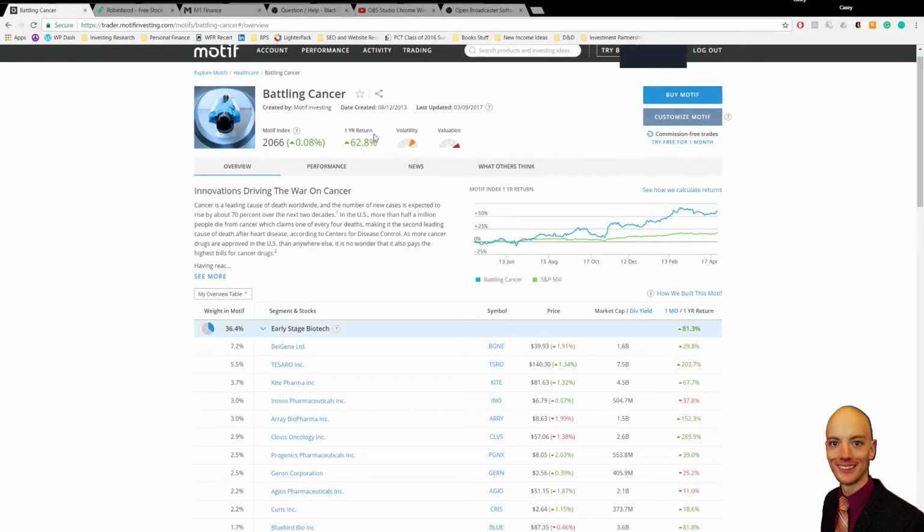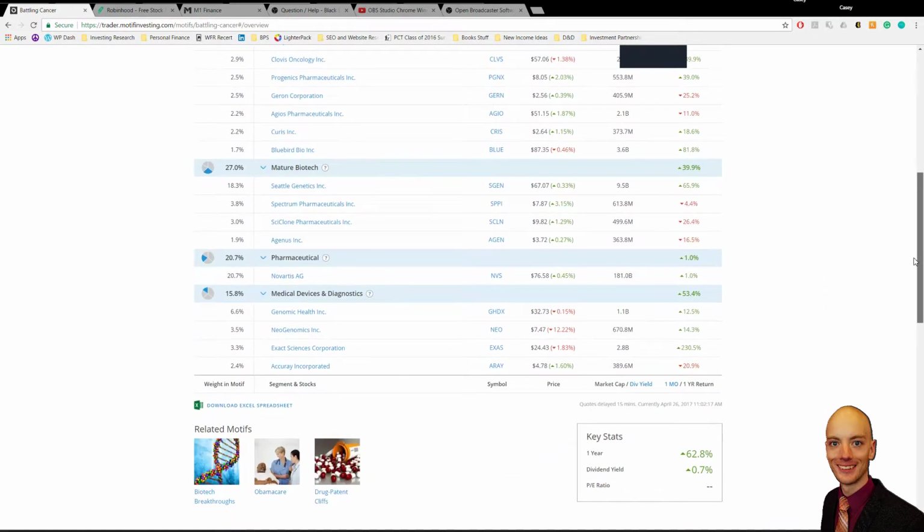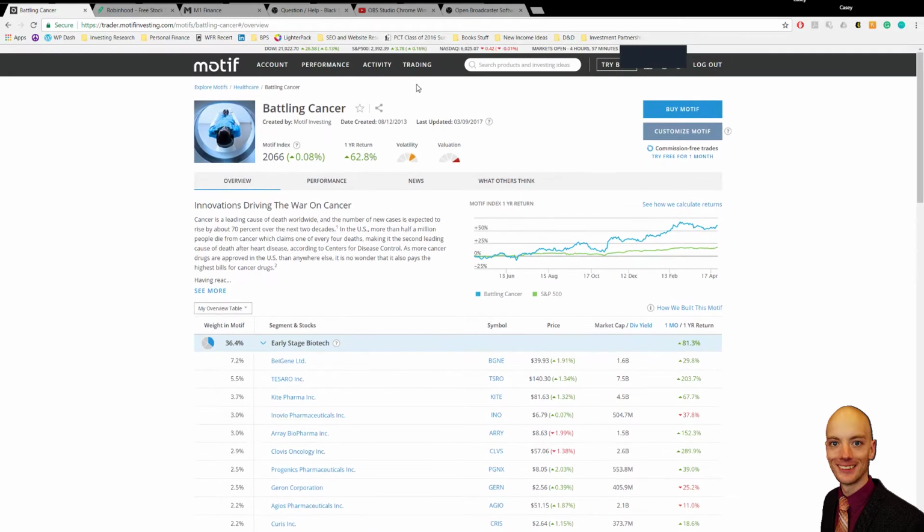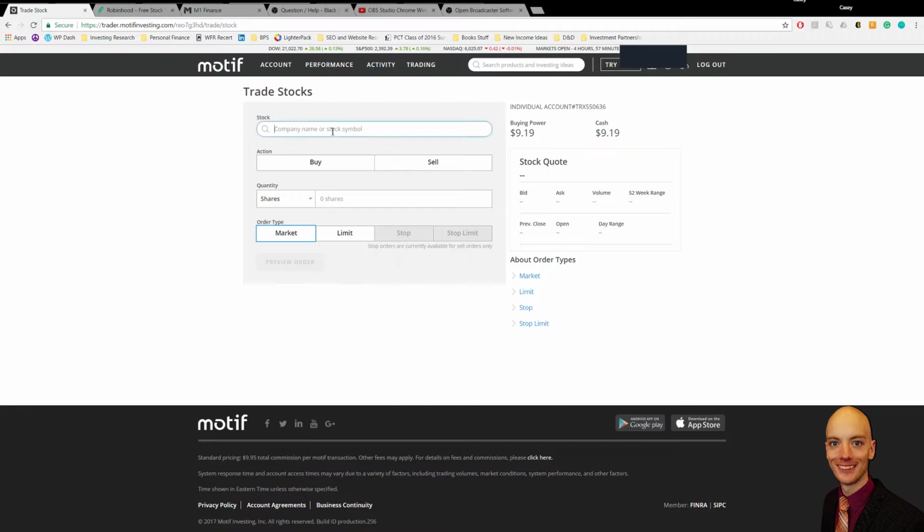We can see what they call the Motif index. So really what we're looking at here is diversification within a Motif. Because it allows diversification like this, you will end up owning fractional shares in here. And you can also purchase individual stocks if you want to. So you can come up here and we can go trade stocks.